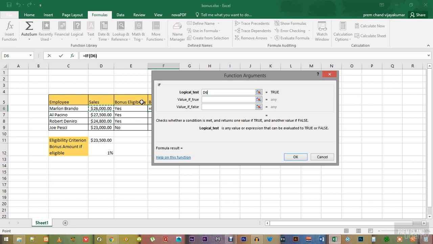So if a cell is blank, the default value is 0. So that makes the criterion 0, and basically everyone will end up getting a bonus if that happens. So it's important that you make this an absolute reference. Okay, so now the value if true will be 1% of the sales they made. So click this cell, which by the way should also be an absolute reference, so press F4. So this cell times this cell will be the value. And the value if false is just 0.